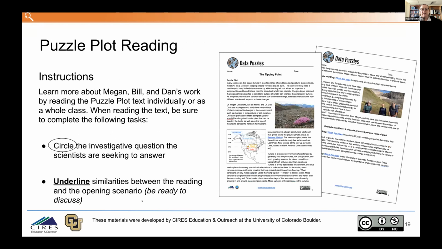So the puzzle plot is just filling kids and teachers in on what these scientists are doing. When they climb up this mountain and take these photos of this plant, what are they really doing? What science are they working on? What are they trying to figure out? How does this fit in with other questions that the scientists might be asking? And we provide some scaffolding for teachers and students to figure out what to do with this text.